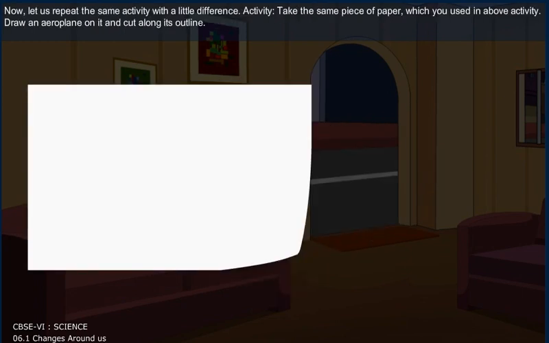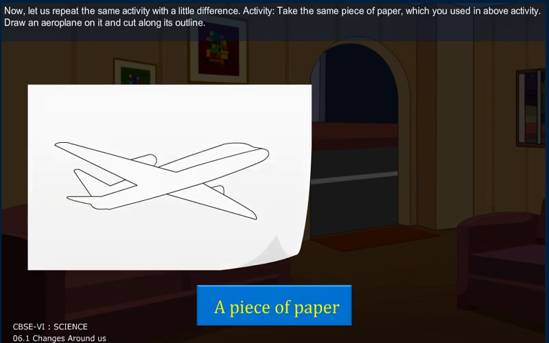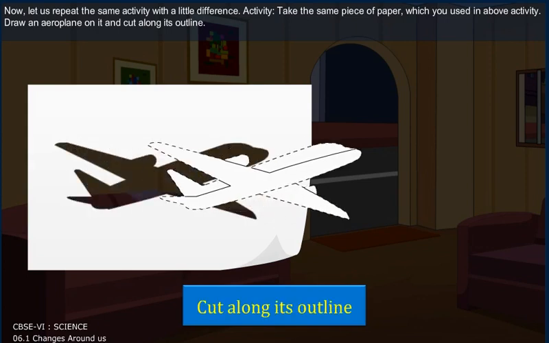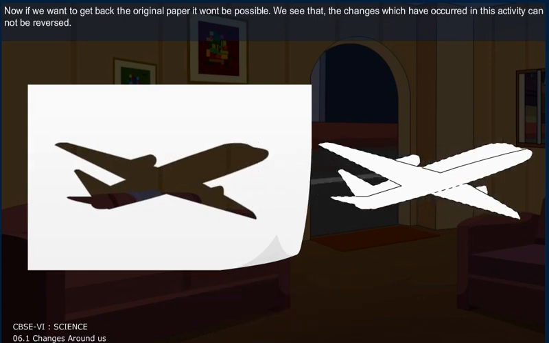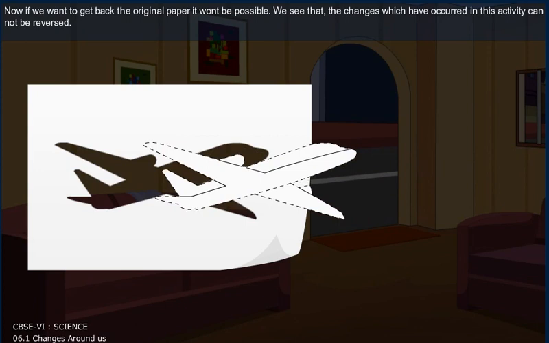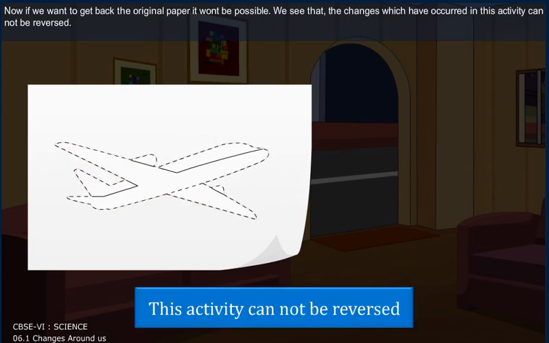Now, let us repeat the same activity with a little difference. Activity. Take the same piece of paper which you used in the above activity. Draw an airplane on it and cut along its outline. Now, if we want to get back the original paper, it won't be possible. We see that the changes which have occurred in this activity cannot be reversed.